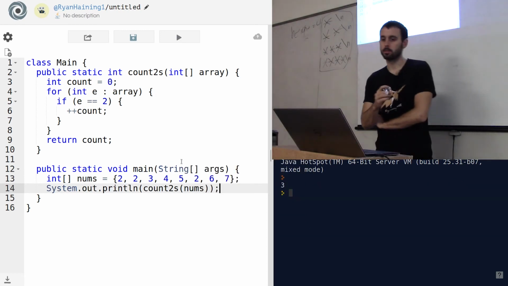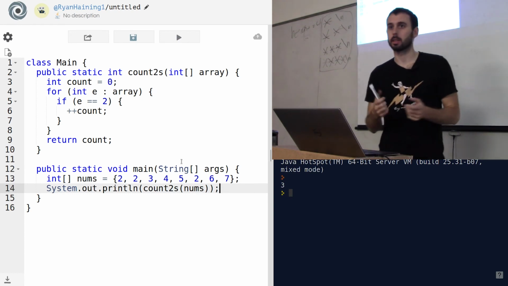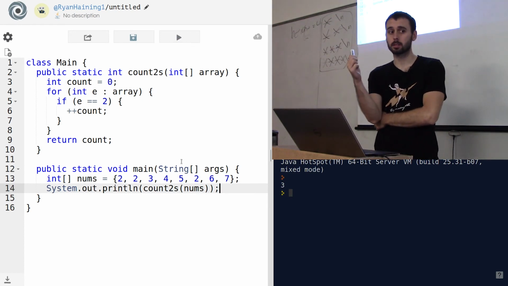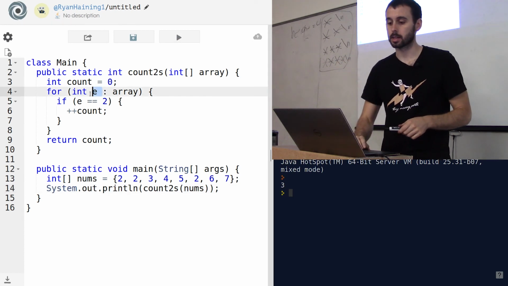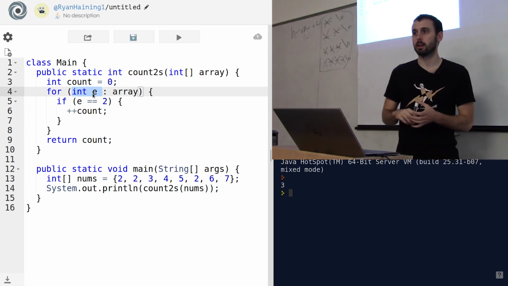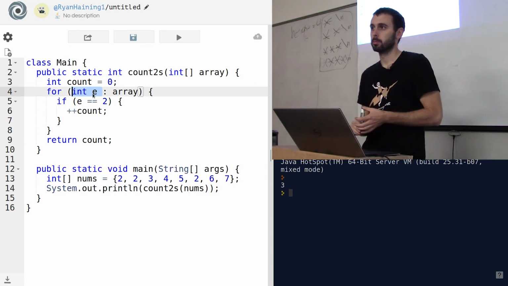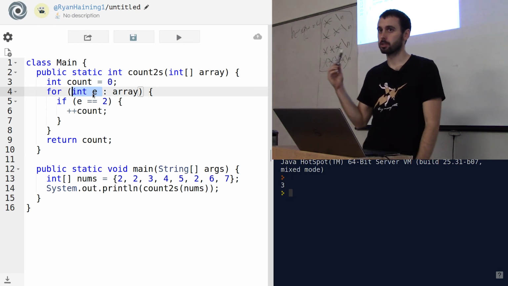A for each loop won't let you change the elements in the array, like it won't let you assign to them. With a regular for loop, like with the first example we did, I could say nums[i] equals something, and that'll change the array. But since each thing here is just a copy of the current element, assigning to E won't change what's in the array. So if you want to modify the contents of the array, you still need to use indexing. But if you're just doing a loop that runs through every element of the array and reads from it, then for each is usually the way to go.